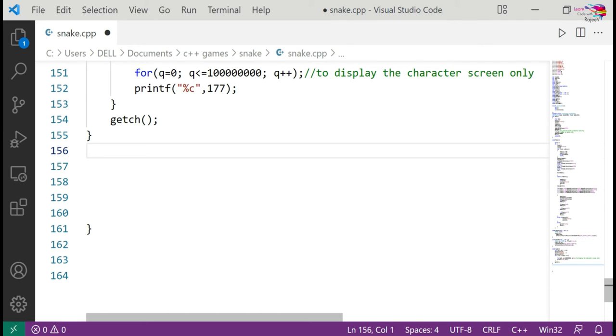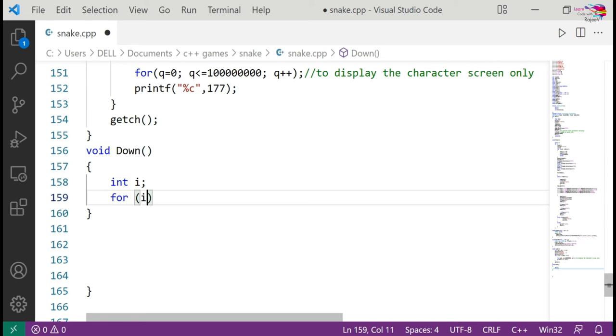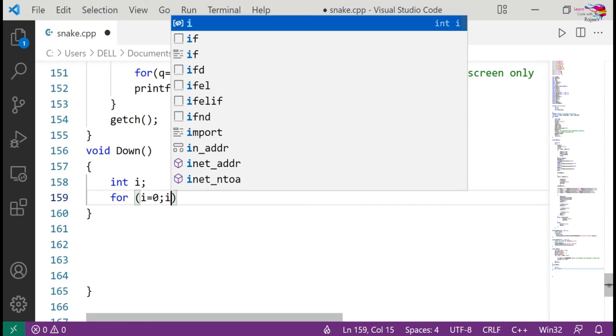Okay, so now that was for the load. Now I'll write the one for the down. So using the void down, inside this void down I'll initialize i as an integer data type. Then I'll use the for loop. It will start from i equal to 0, then i less than.